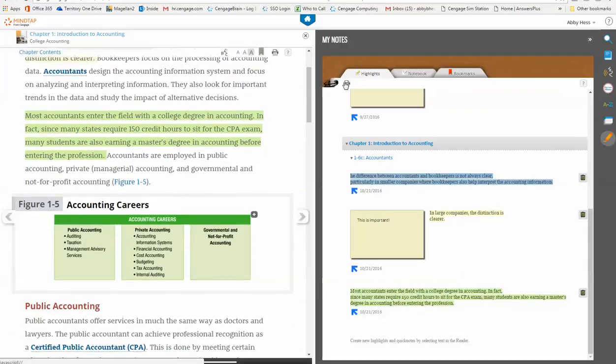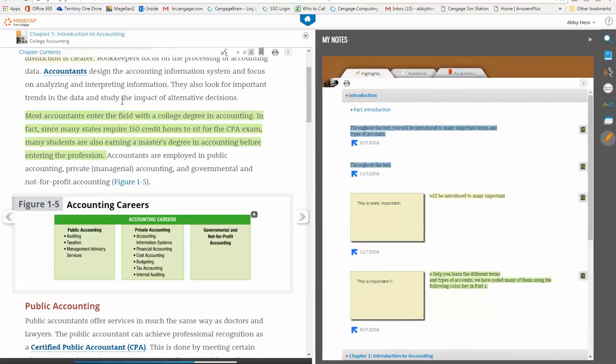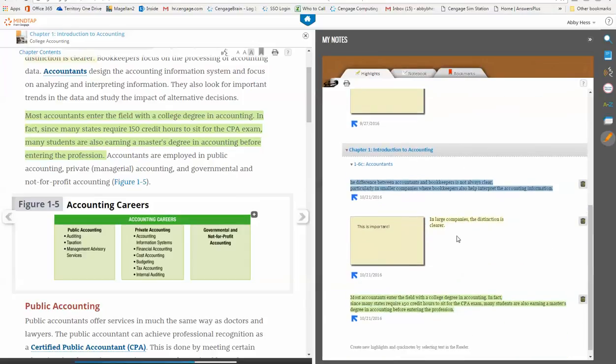I can print this out as well. So it's just nice, you know, that while students are highlighting and taking notes throughout their reading, they can come here and print this out and kind of have a little study guide for themselves.